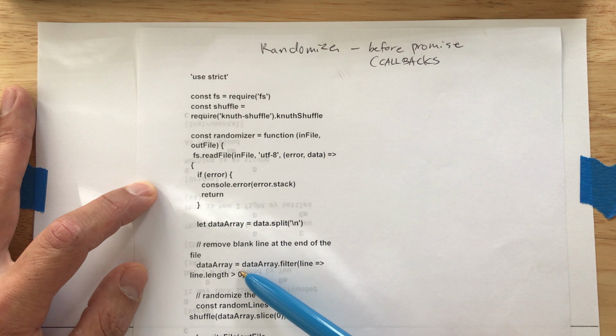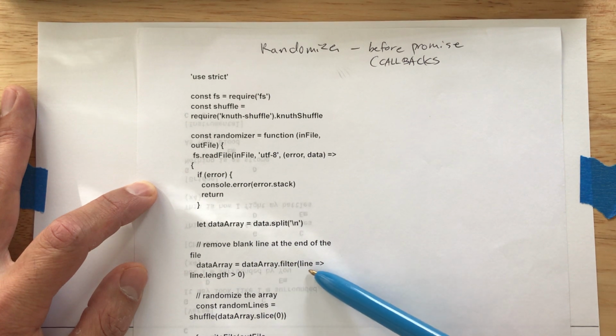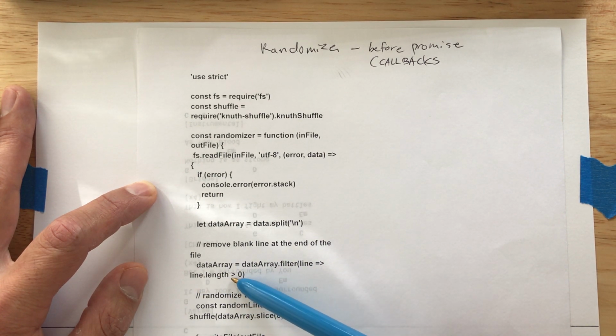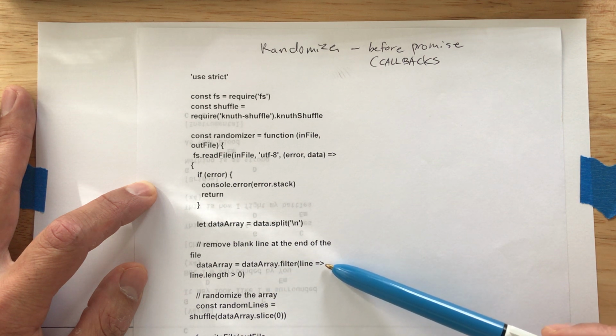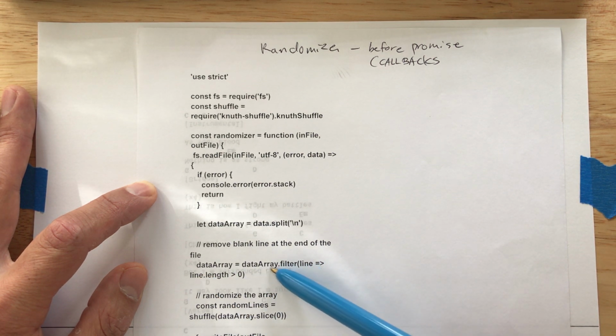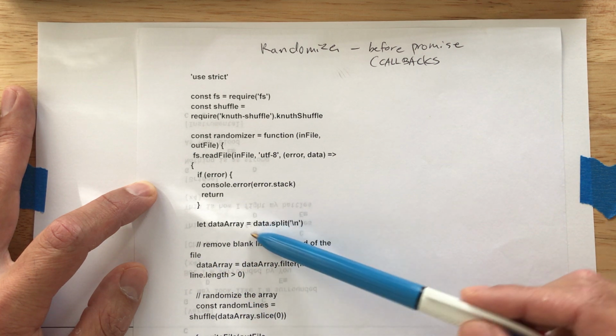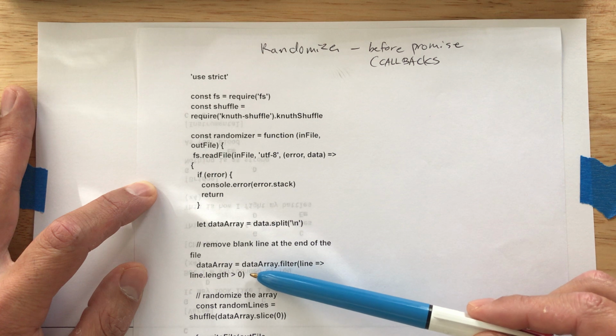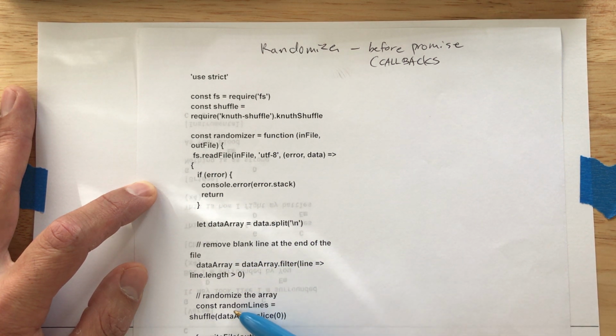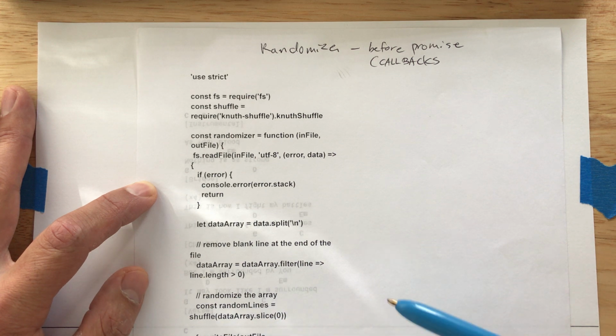And then data array is the data array dot filter, line, line length bigger than 0, which means if it's not blank, and then we're going to update the data array. So the data array before and then another data array after the filter. Then we take the data array and give the const random line: take the data array, slice 0, and shuffle it. Okay, it's going to shuffle.